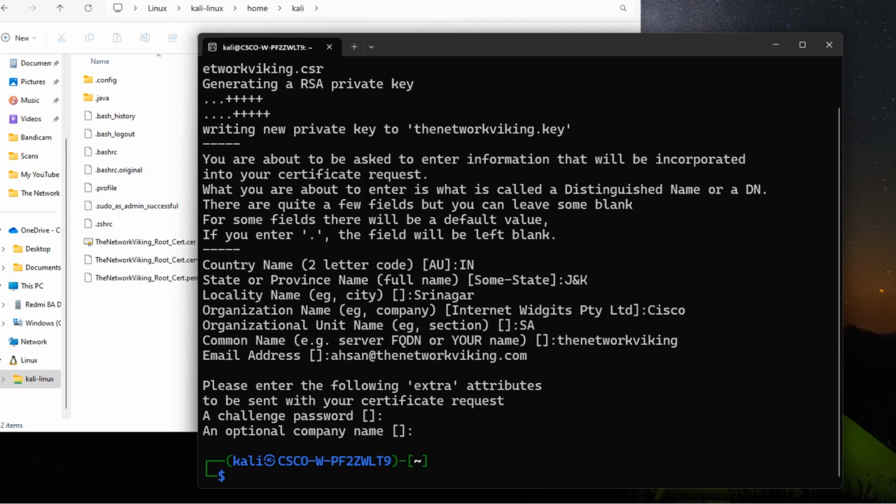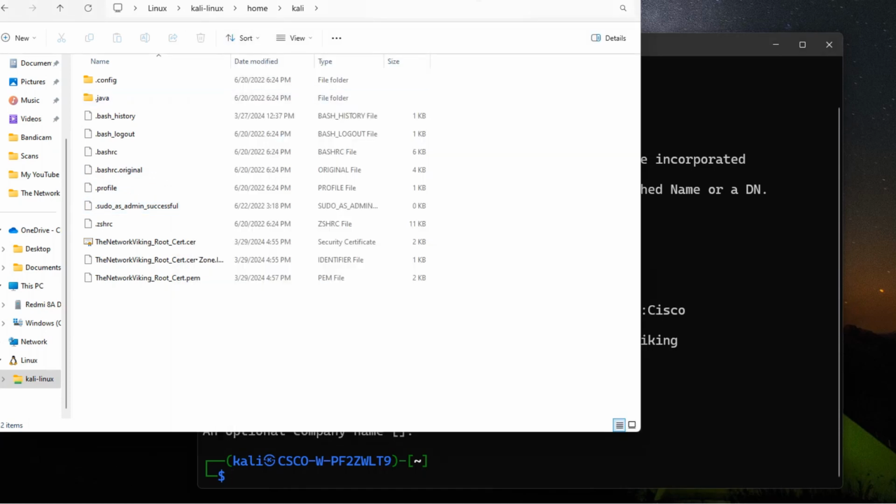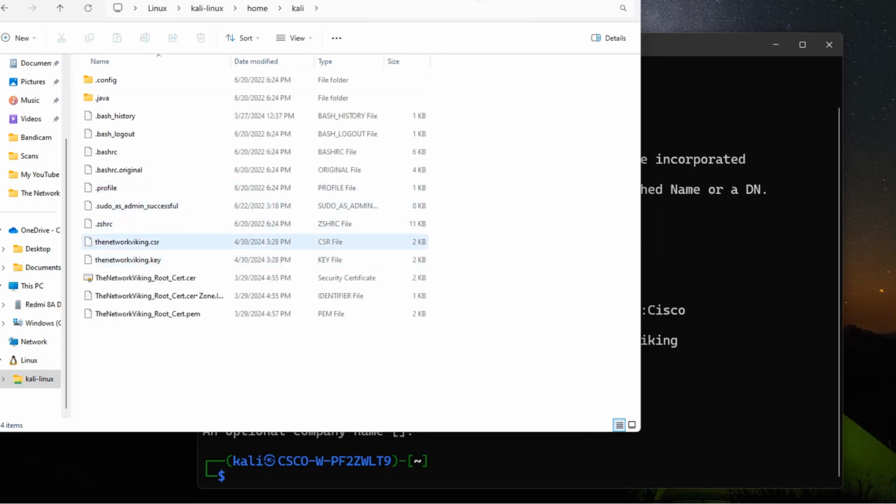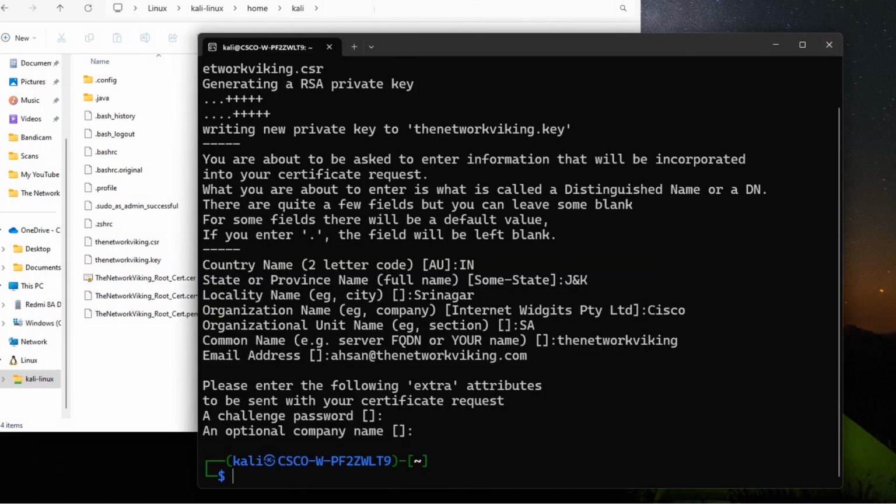Now, it doesn't show up like this. No problem. I'm going to click on home and then click on Kali again. And there you go. You see right here, .csr and .key. Let me just highlight it to make sure. Yep, there you go. Just to recap, we created a CSR and a private key using OpenSSL. Now you can go ahead and submit your CSR to a certificate authority to obtain the SSL certificate.